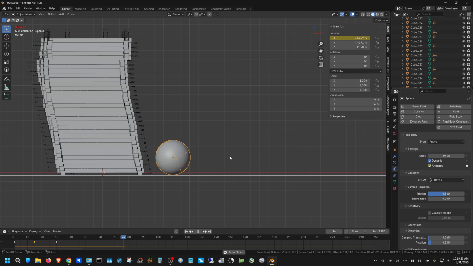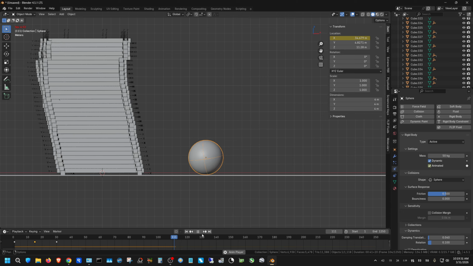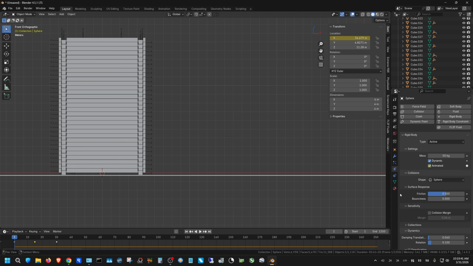Holds together decent. But the physics is calculating very slowly until everything came to a stop, then it got quick again. All right, now let's raise the weight to 100. Click play.